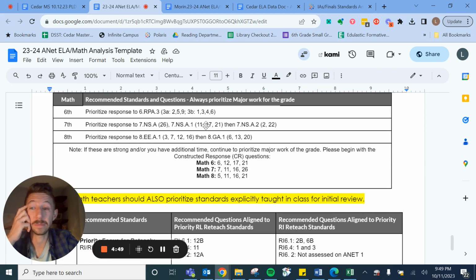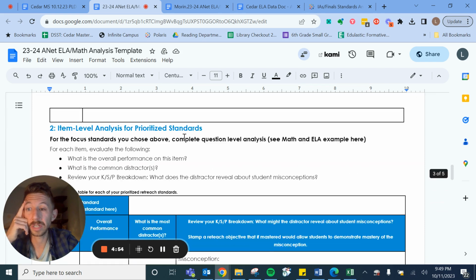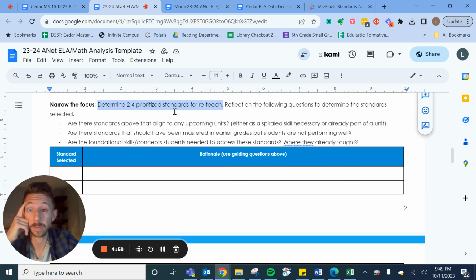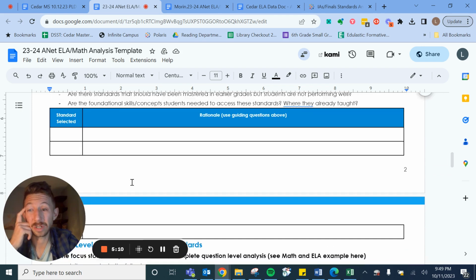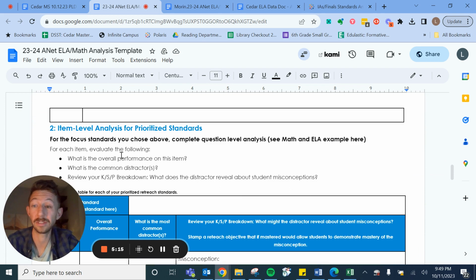Math is a little bit more varied based on the content of the year. Up here, when it says narrow the focus, it says pick 2 to 4 prioritized standards. You should really choose the two that are probably the lowest. If you're an ELA teacher, I'm going to ask that you please choose point one as one of your 2 to 4 standards that you're going to focus on for reteach here. If you've got time to do 3 or 4, that's great, but you can see they only left you 3 boxes, so 2 or 3 is really sufficient.